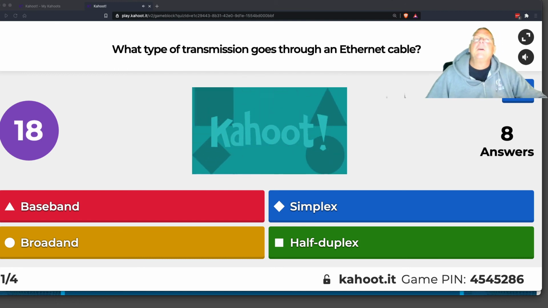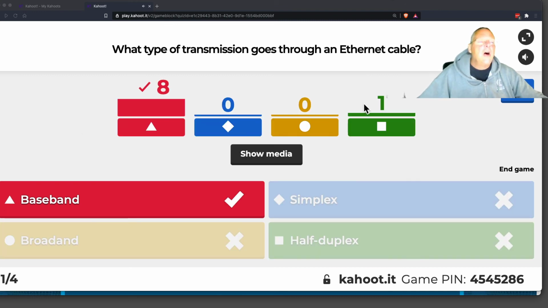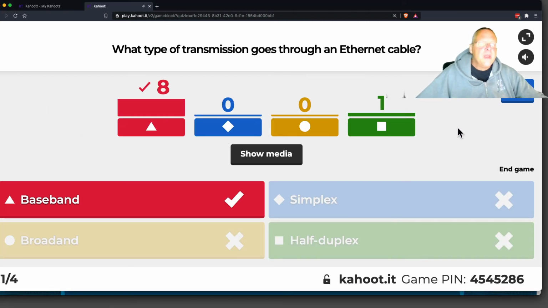When I get 8 answers, it ought to quit. If there's only 8 students, well... Oh, there's 9 students. Good. Okay. Anyway. All right. So that's baseband. That's what that's called. Not half duplex. It goes both ways on Ethernet.